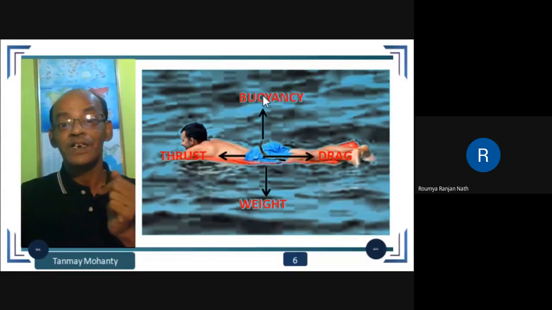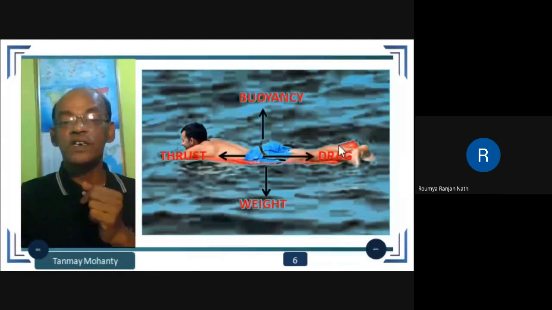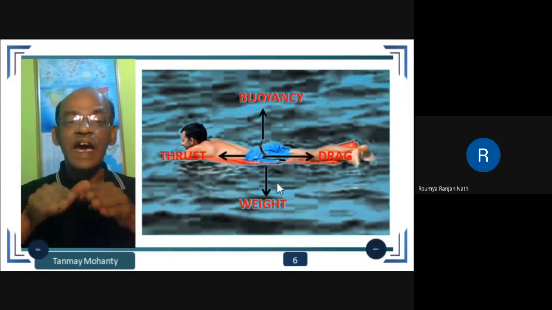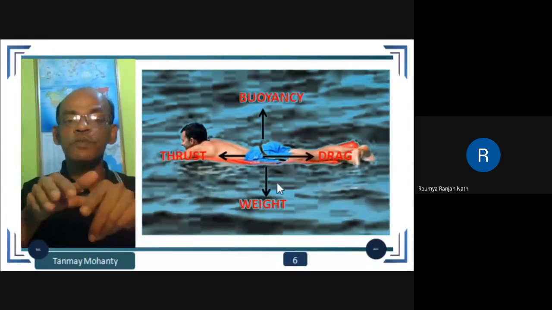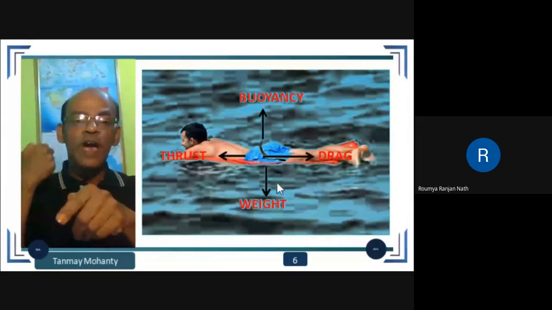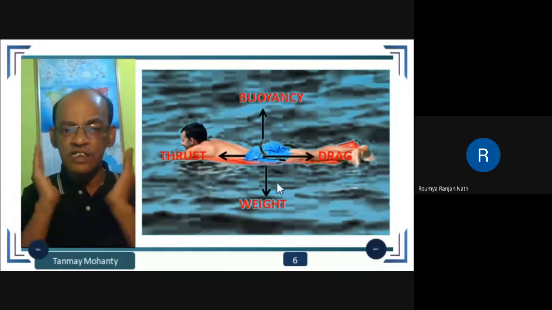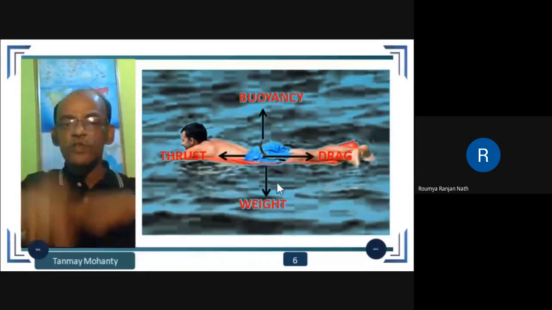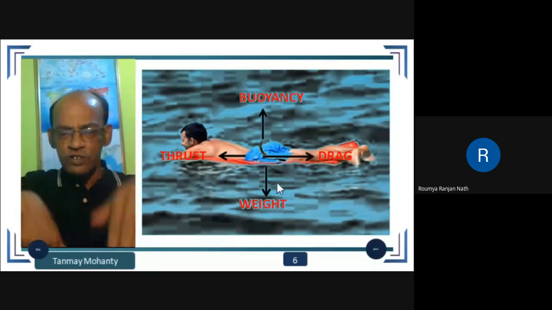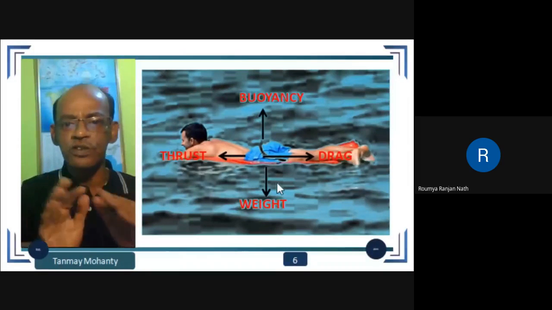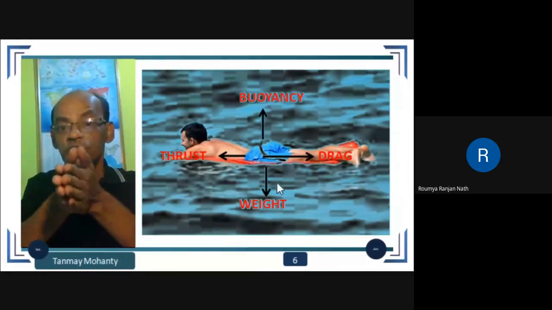Similarly, when a person moves in a direction during swimming, there is a backward force, drag, that is a resisting force, and when we apply our thrust, we apply a thrust kind of motion so that we can move forward.